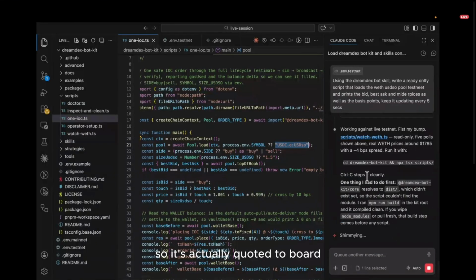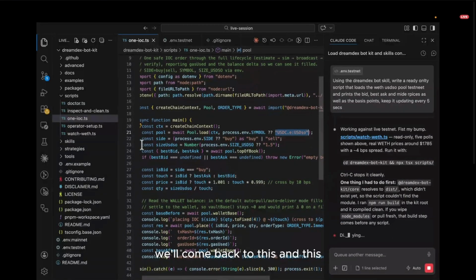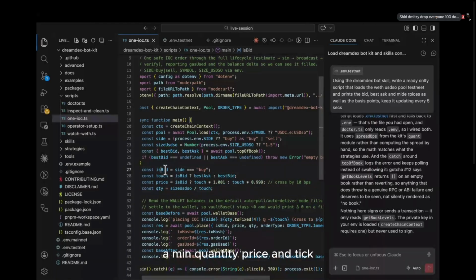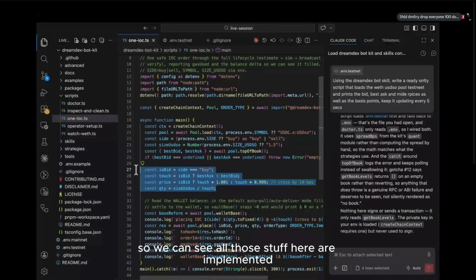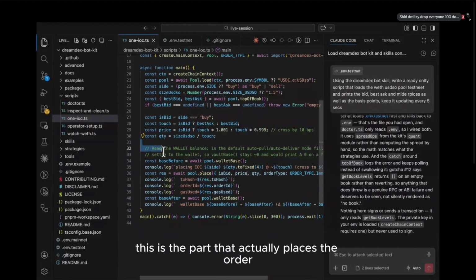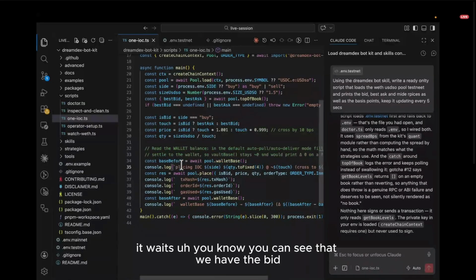Okay, so it's actually coded the bot. We'll come back to this. Then we have different requirements that I mentioned: bid, min quantity, price, and tick. Those are important, and we can see all of them implemented here. Then we have the part that actually places the order.